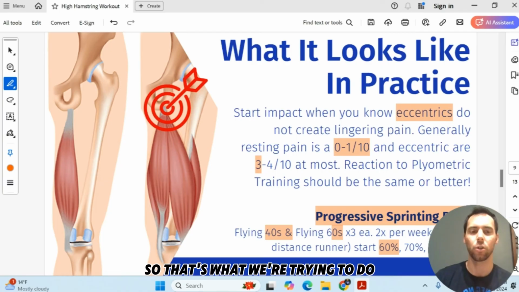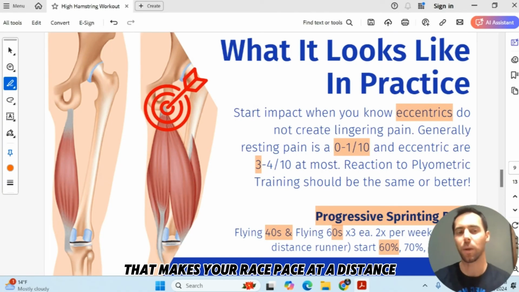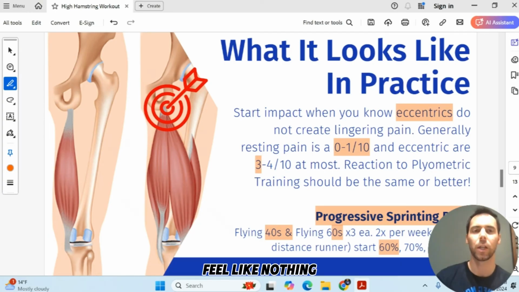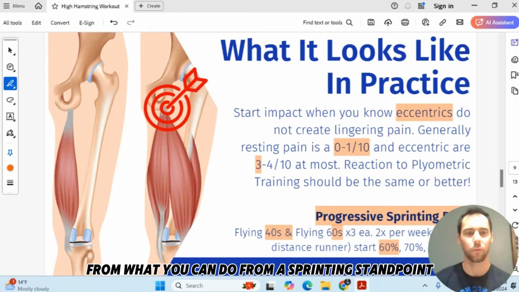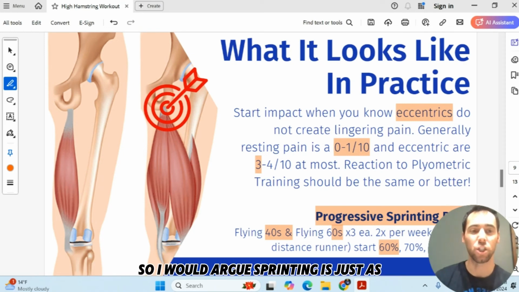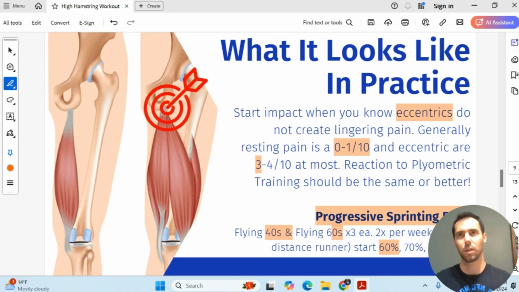So that's what we're trying to do. We're trying to build in the speed reserve that makes your race pace at a distance feel like nothing because you have a bigger kick to you from what you can do from a sprinting standpoint. So I would argue sprinting is just as, if not more important for endurance runners.